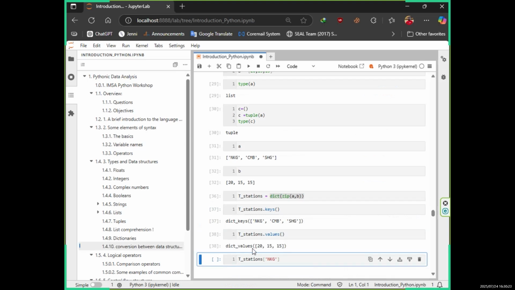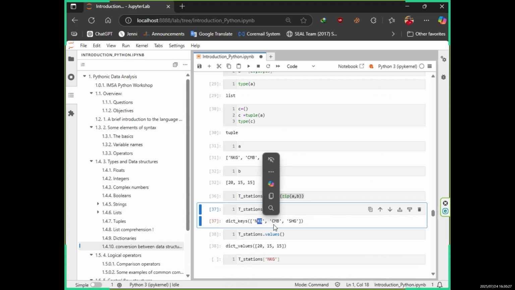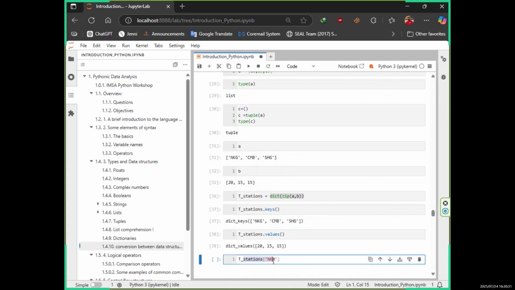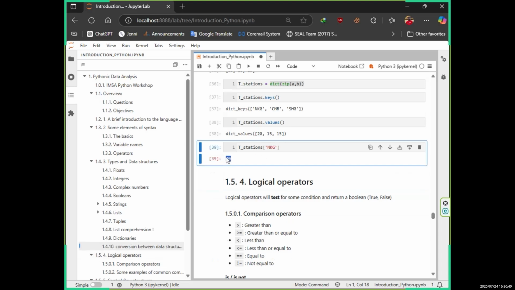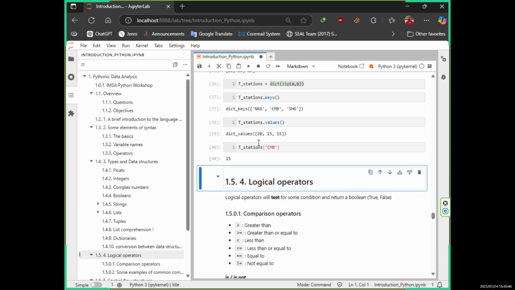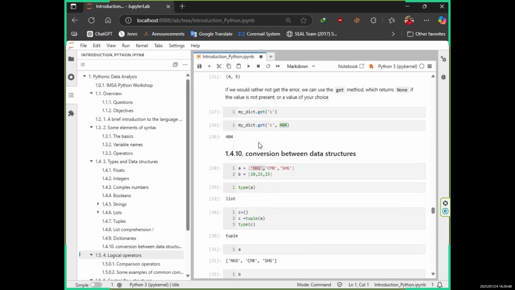Now it's giving me only the values. So the corresponding value for NKG should be 20, CMB should be 15, and Shanghai should be 15. Now I can access it. If I need to get the value of NKG, I can type T stations NKG. The value of NKG should be there as output. If I type CMB, it should give me 50. So this is the advantage of the list.